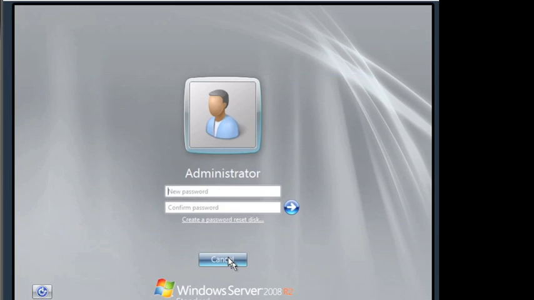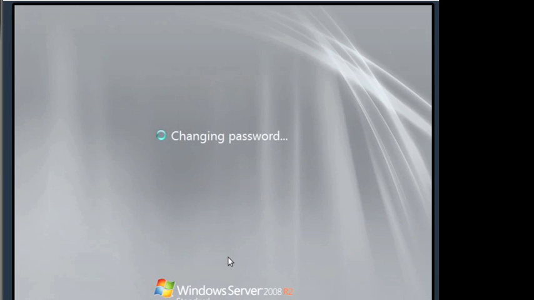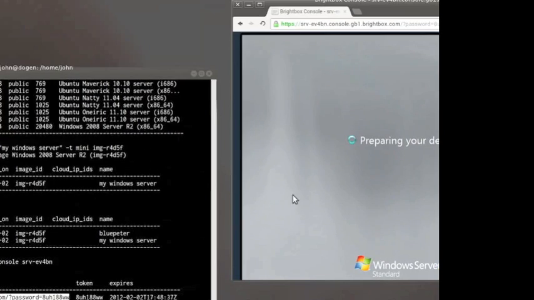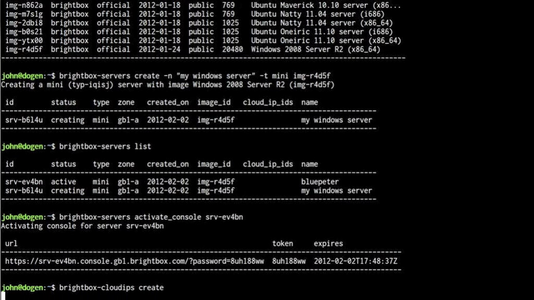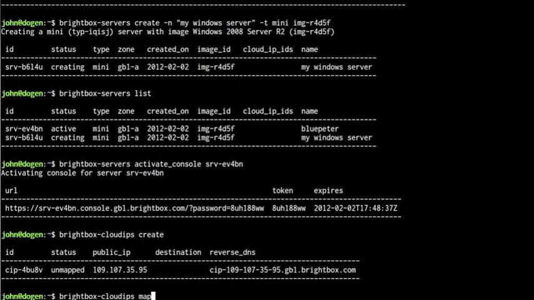Oops, bad typing skills. So I've now set my password. It should log me in, but I don't really need it right now. I can switch over back to my console. We need to give this server a cloud IP now, so we'll create a new cloud IP and we'll map it onto that server that we just set the password on.